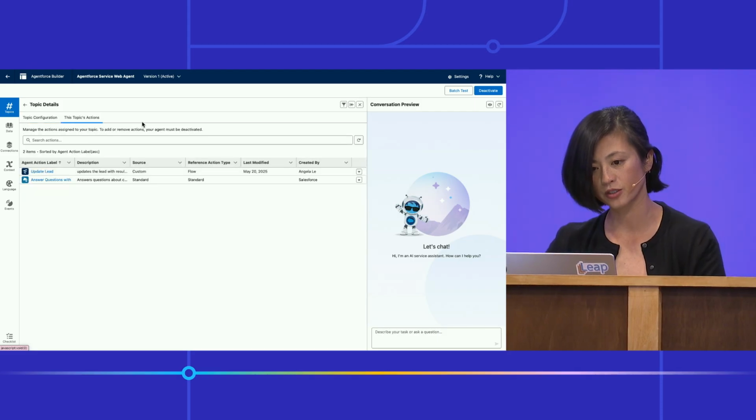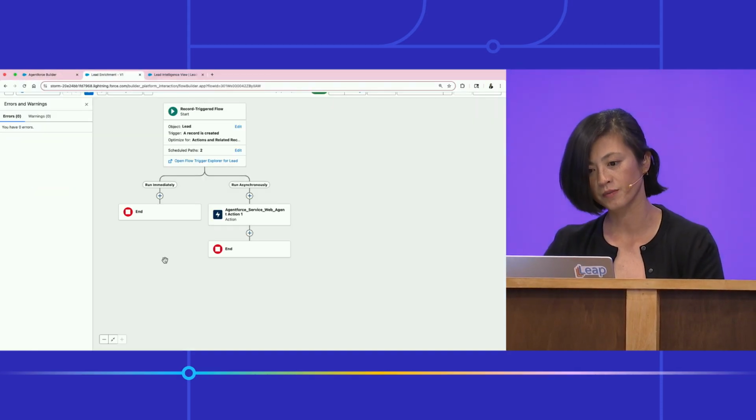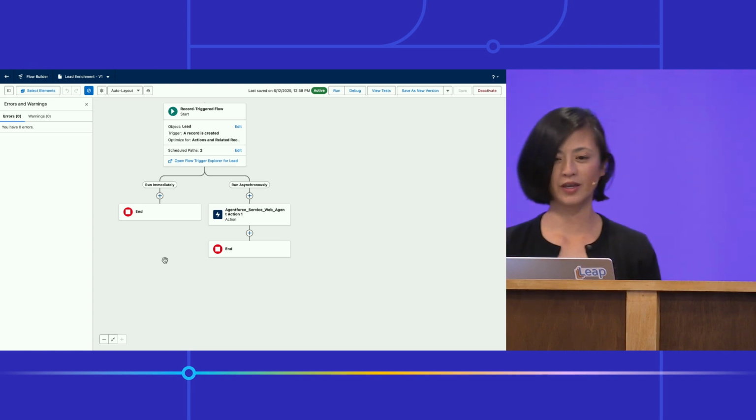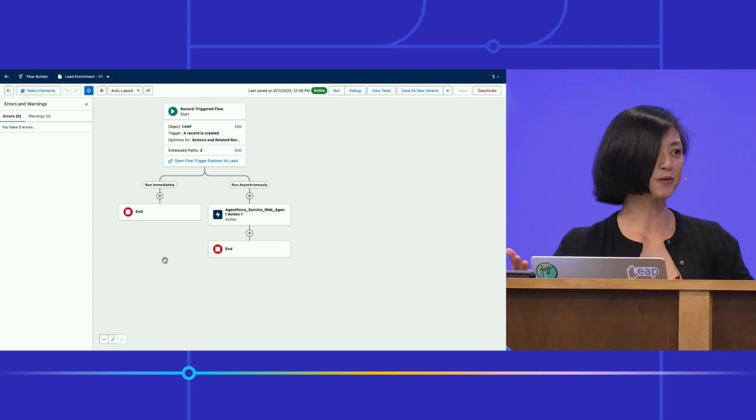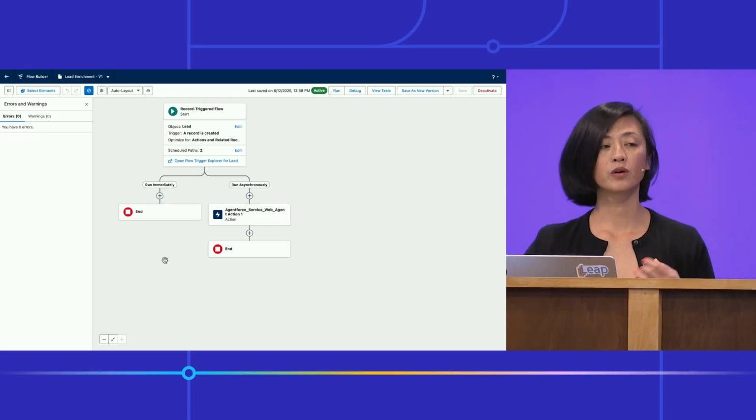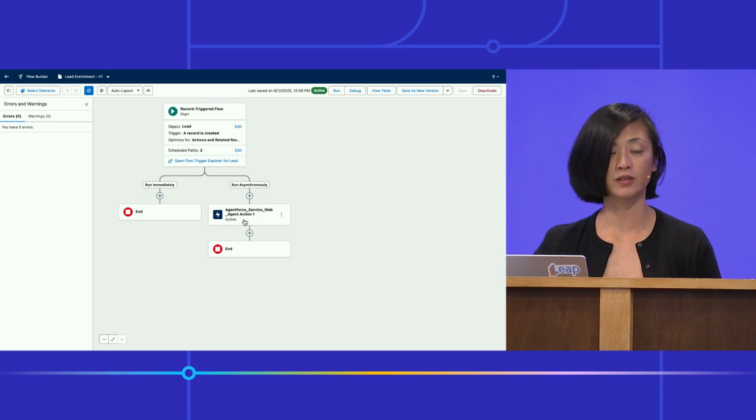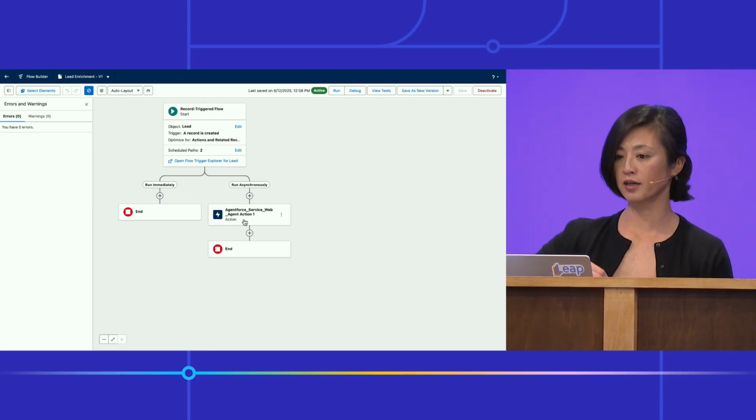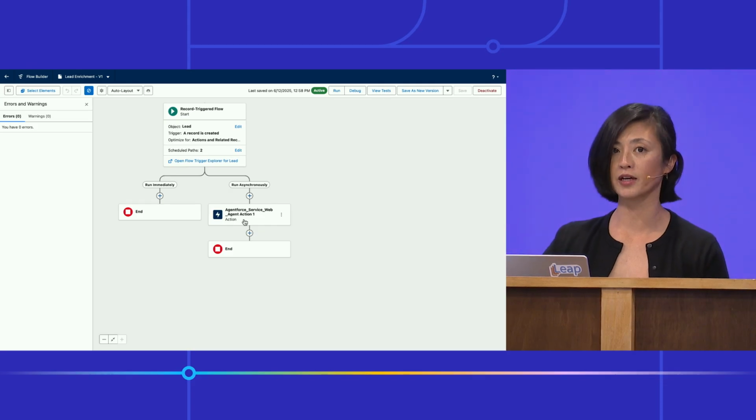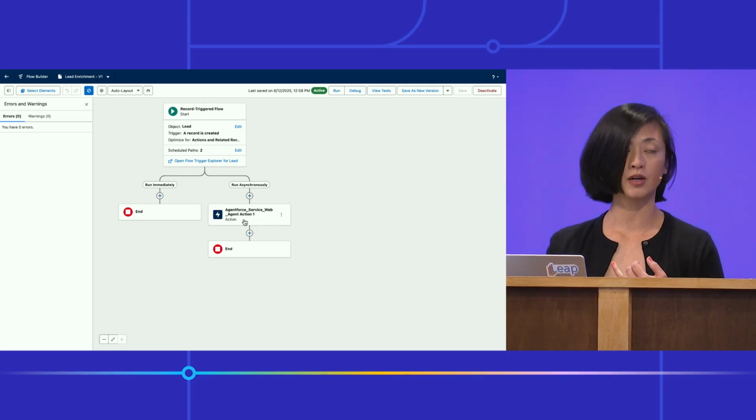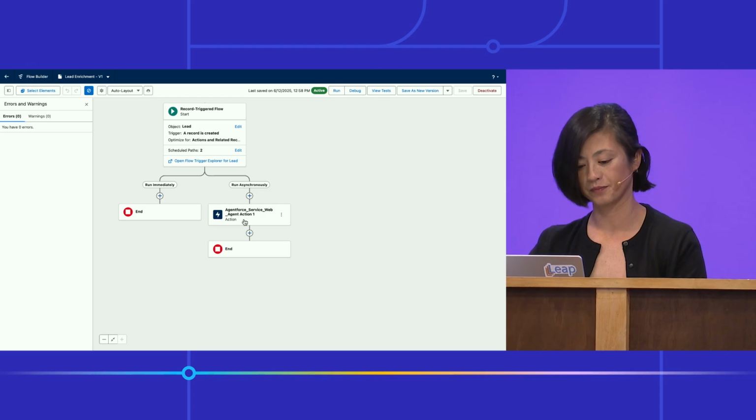All right, so what are we looking at here? This is flows that you probably know and love. We're going to create a record-triggered flow and then connect it to that Agentforce web search agent action. So whenever a new lead comes in, what we're going to have it do is run that action, which is to do the web search and then also update that lead.